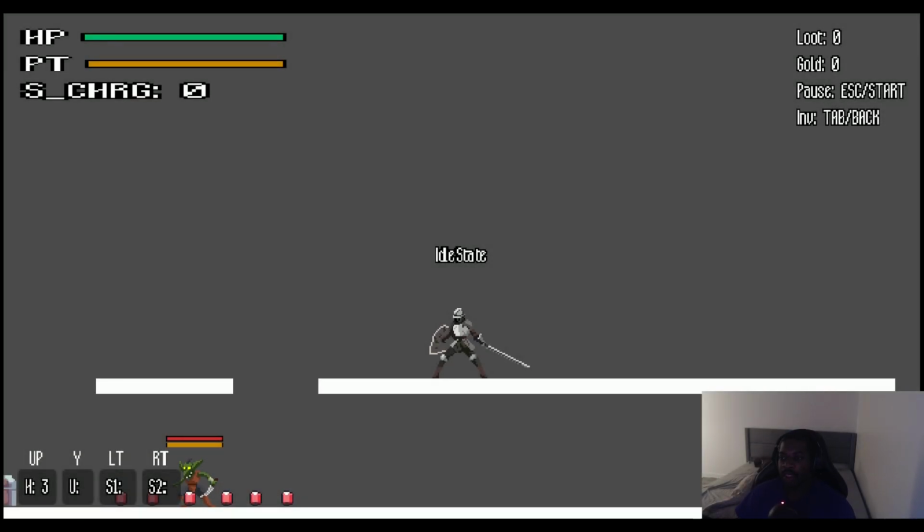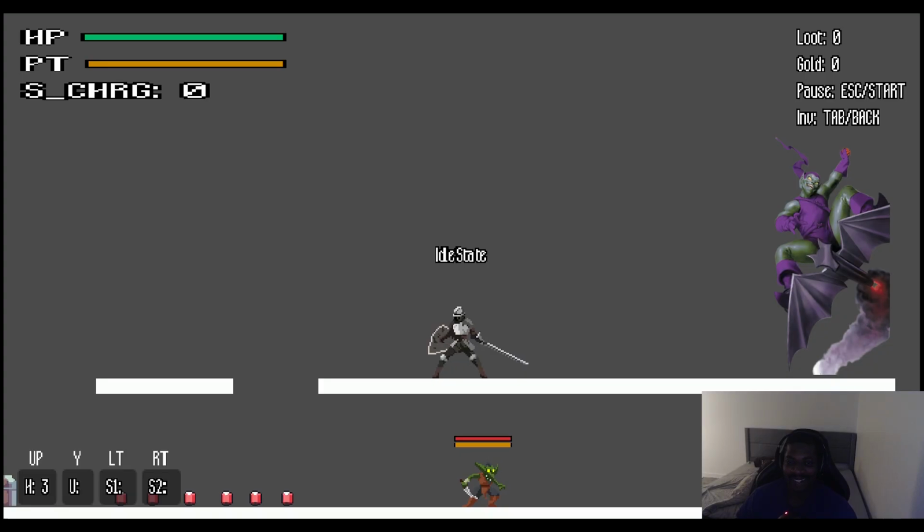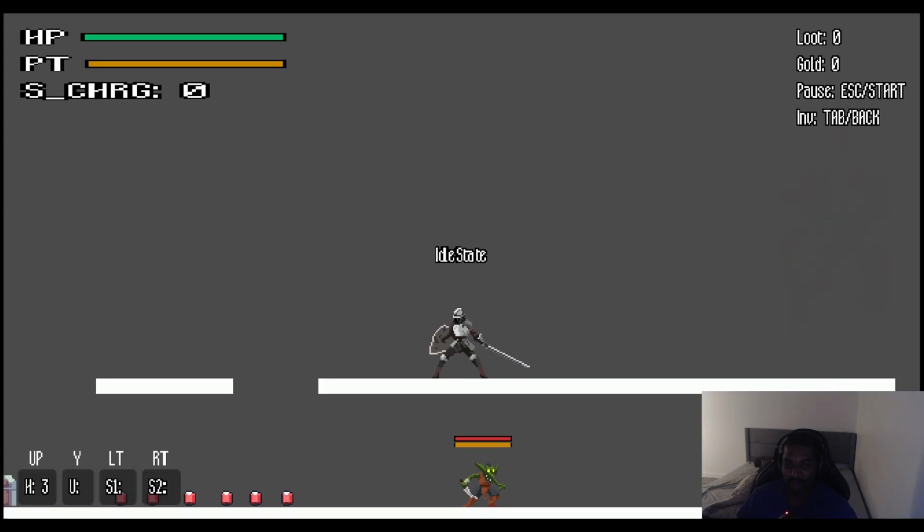So this enemy right now you see on the screen, minding its business, patrolling around looking for the player, is the first enemy I made. We're just gonna call him the Green Goblin right now. Oh, that's funny. We'll just call them goblins or green goblins.